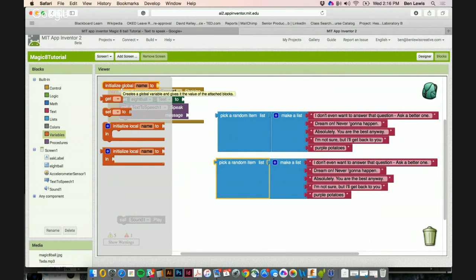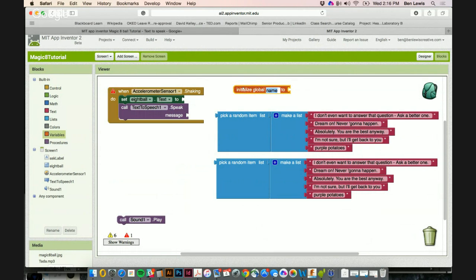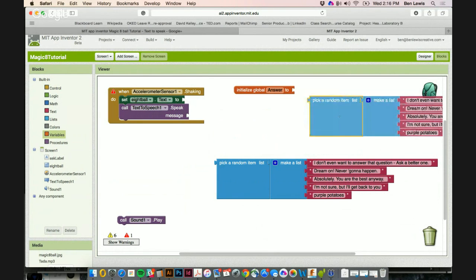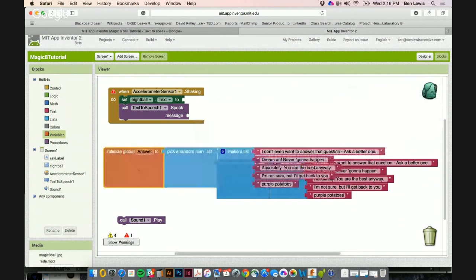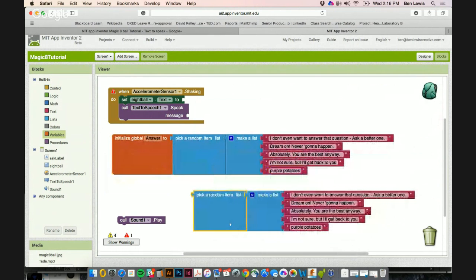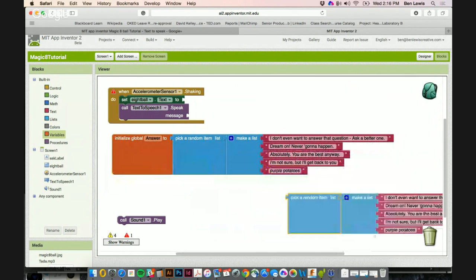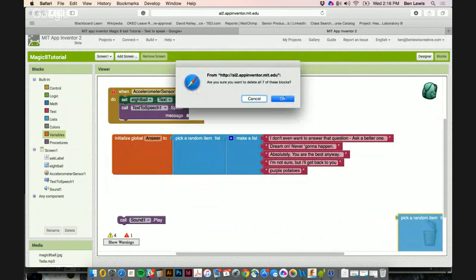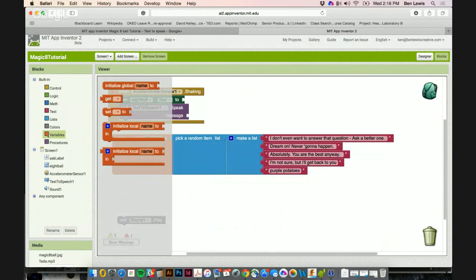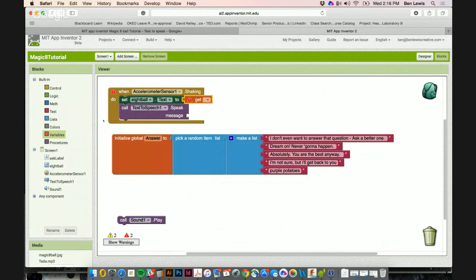So we could say initialize global name. This is something we can edit, so we get an option here. Global name, let's say answer, to pick a random item in a list. So it's going to create this global that's called answer, pick one of these list items, and then we can assign that variable anywhere we want. Always be the same, no matter where, as long as it's on the screen. Global answer, global answer. Okay, let's see how we did.